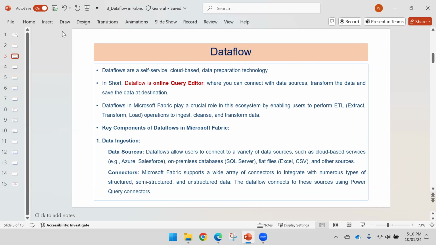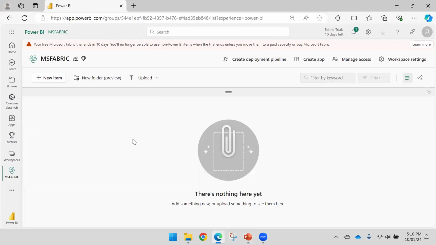Let's see how we can create a data flow. Then we will discuss many things about it. If I come to the Fabric workspace and hover the mouse over this diamond icon, you can see that this is the indication that my workspace is a Fabric workspace. This is just a warning for me, but no worries, this will work for me.